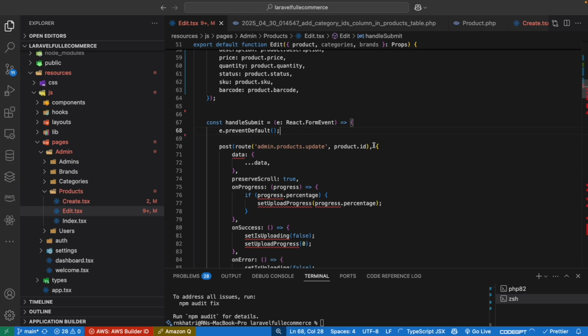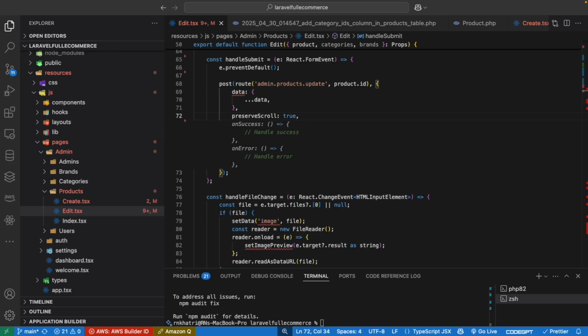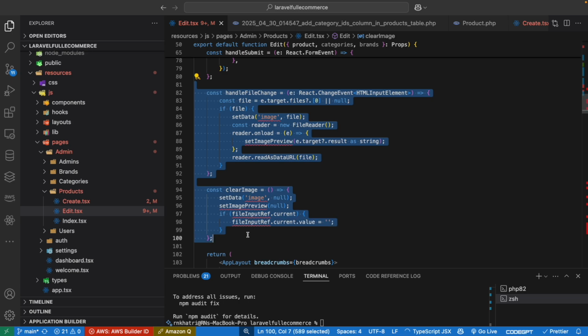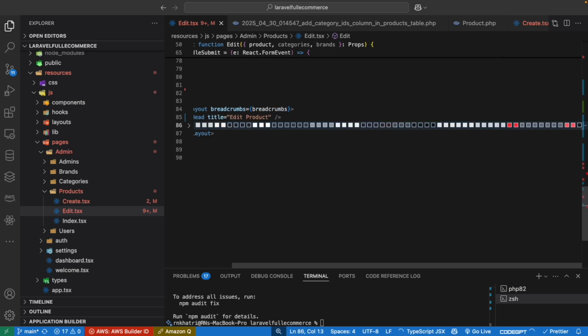And handle submit okay, this one needed. Upload product is this, prevent scroll fine, on submit. Let's remove now. Okay, and then that's showing okay, no issue. Main thing is file change unclear, image no need. Let's remove it. Edit product. Okay, and let's do the new things here.